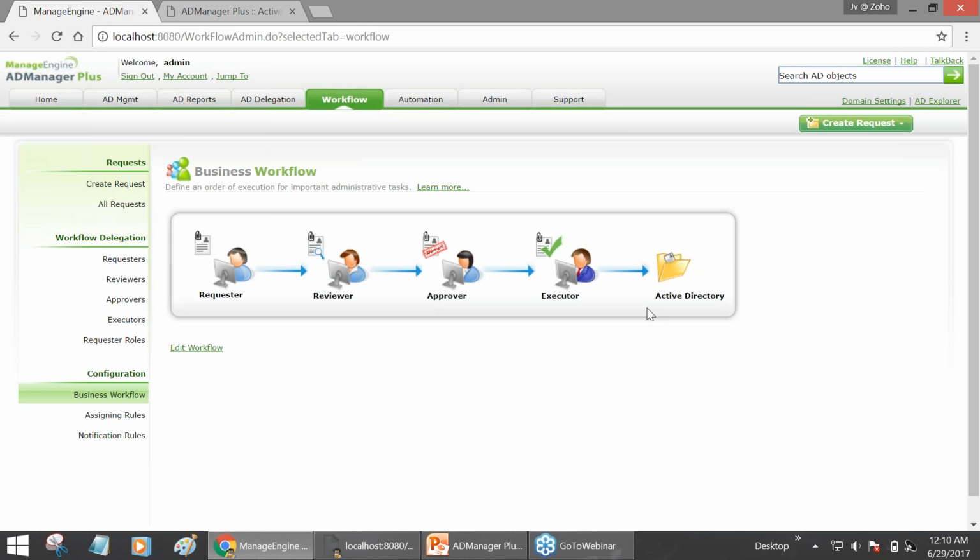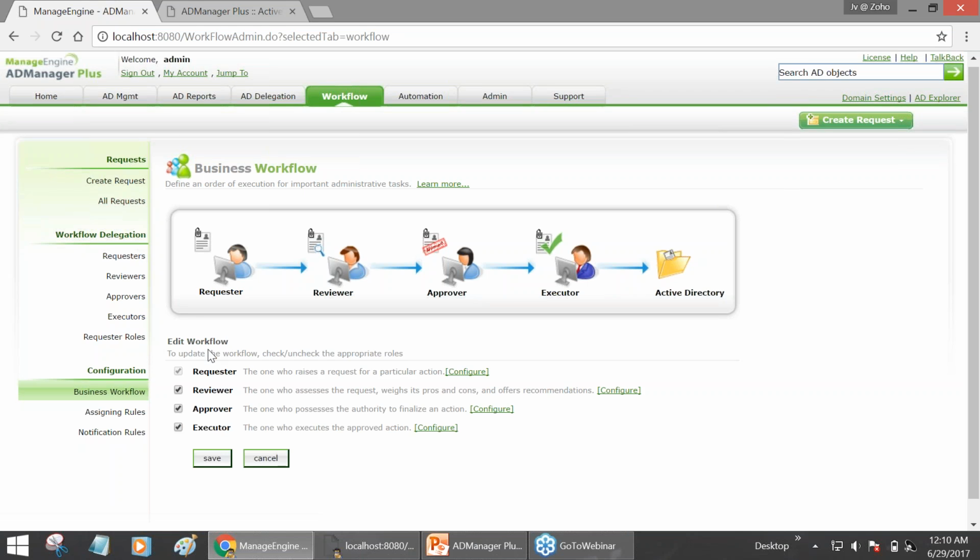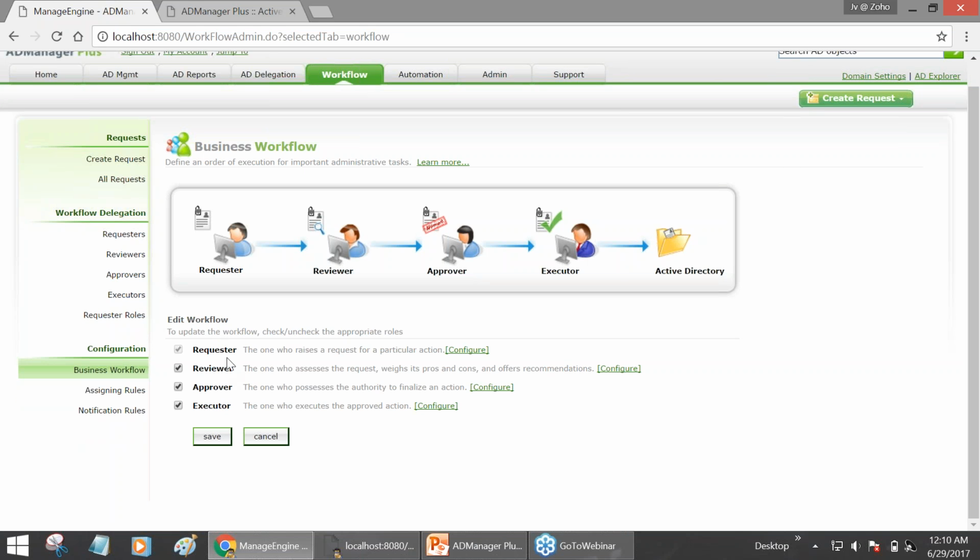So what is the workflow in simple terms? We've got four different roles. We've got the requester raising a request, the reviewer reviewing it, the approver going ahead and authorizing the action, and finally the executor with the power to execute the task. Here mostly it's going to be an IT administrator who's going to execute it, all right, on behalf of the approver, who's going to be a manager.